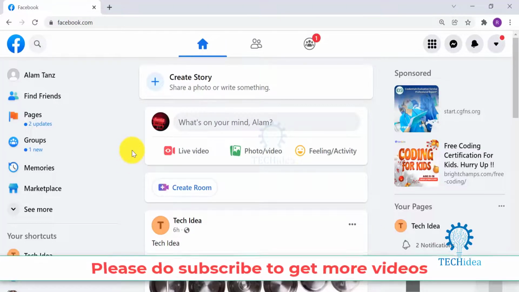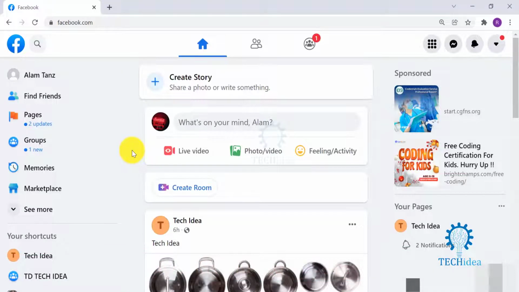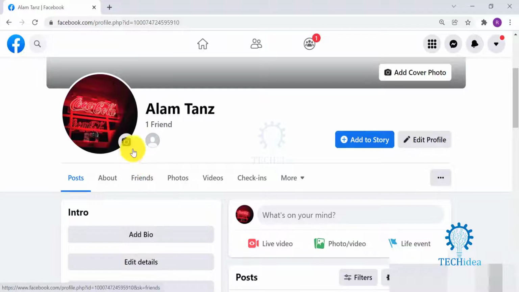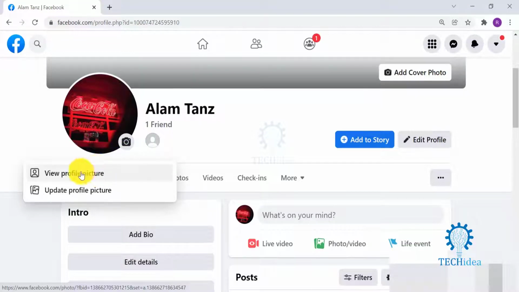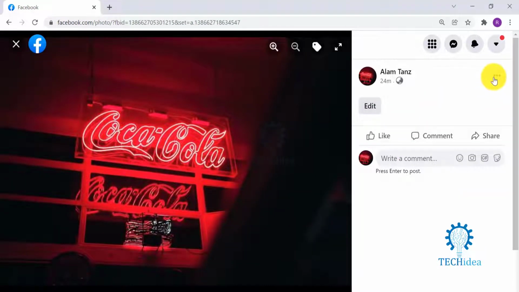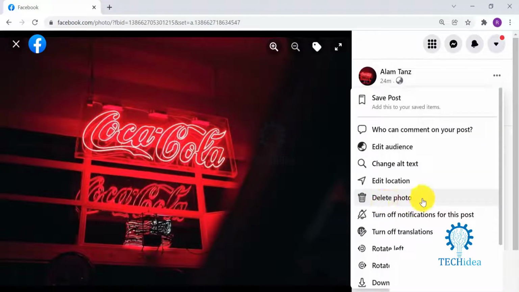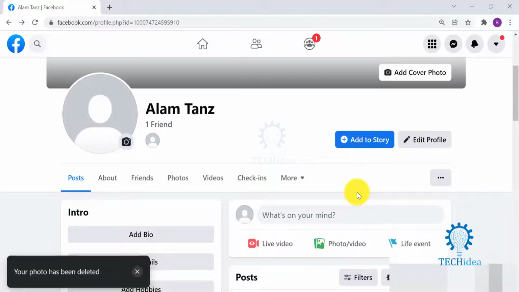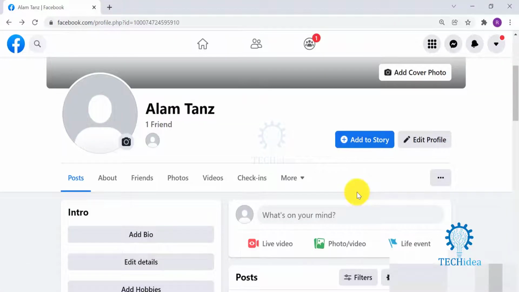Now open your preferred browser and log into your Facebook. Go to your profile from your left hand side and click on your profile picture. Click on view profile picture, and now from your right hand side click on this three dot icon, and from the drop down menu select delete photo, followed by delete again. By deleting your current profile picture, you have successfully set a blank profile picture.